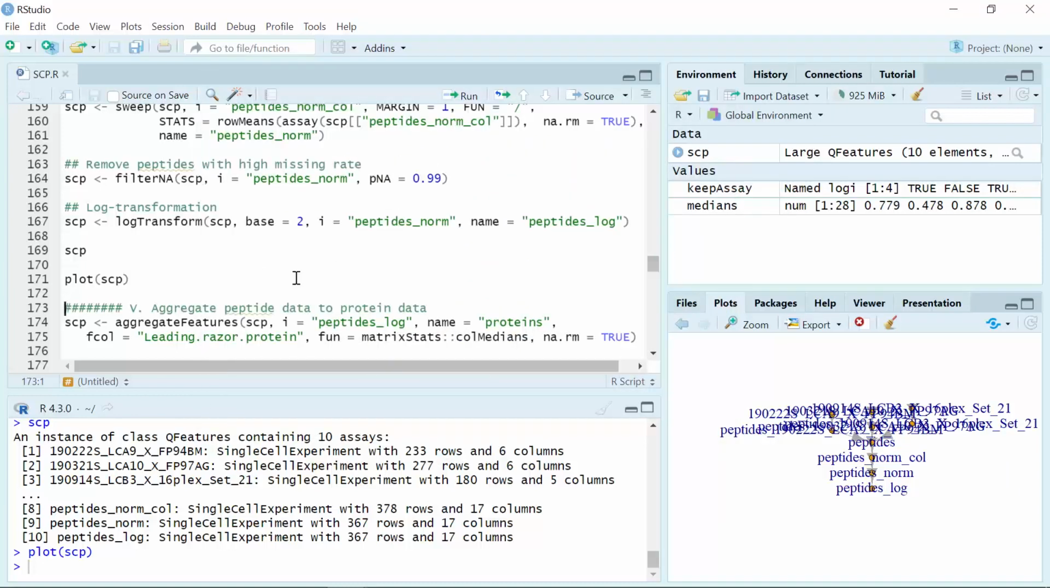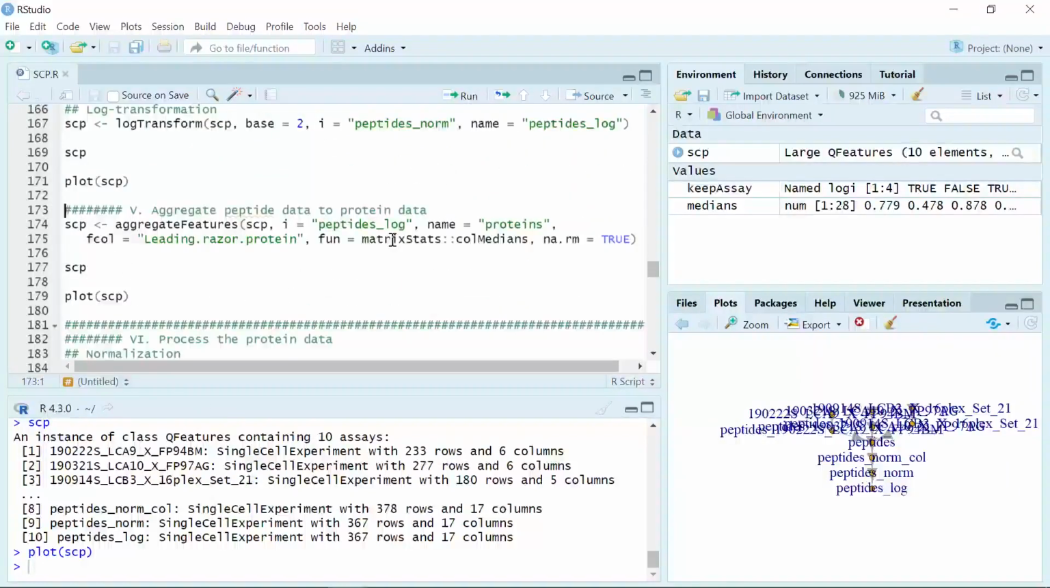We can aggregate the peptide data into protein data. For the aggregation, we are going to use the final assay, the peptide log transformation, and we are going to use the aggregateFeatures function from the SCP package to aggregate the protein data, and we will name the new assay proteins. For the protein aggregation, we will aggregate the peptides over the column feature named protein. So let's aggregate the peptides into protein data.